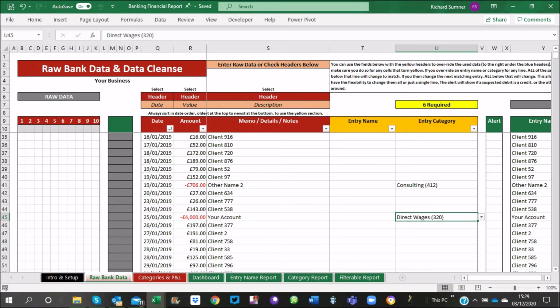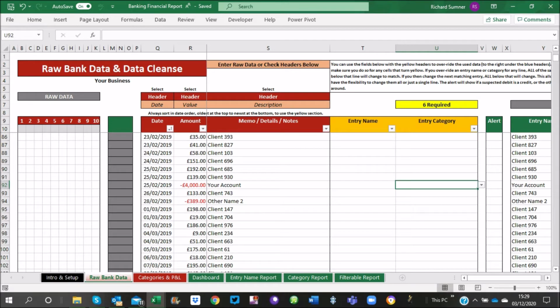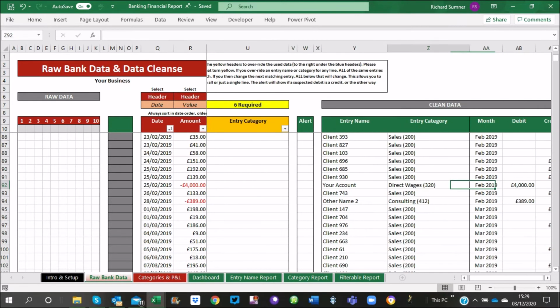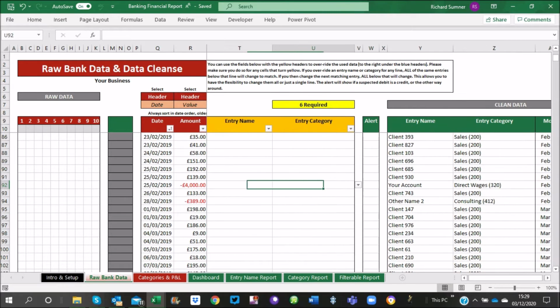Now, when it jumps down because it's changed them all, if you scroll down to your account, let's go down to the next your account. There's the next your account here. So it's already going, well, we know what that is. It's wages because you told us before. If it's not wages, if maybe last time it was, but this time it's something else, you can change it again, and then everything from there on down will change to the new one.